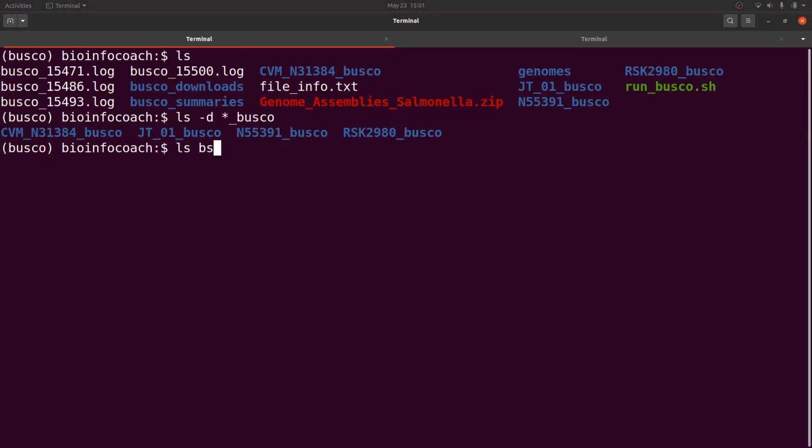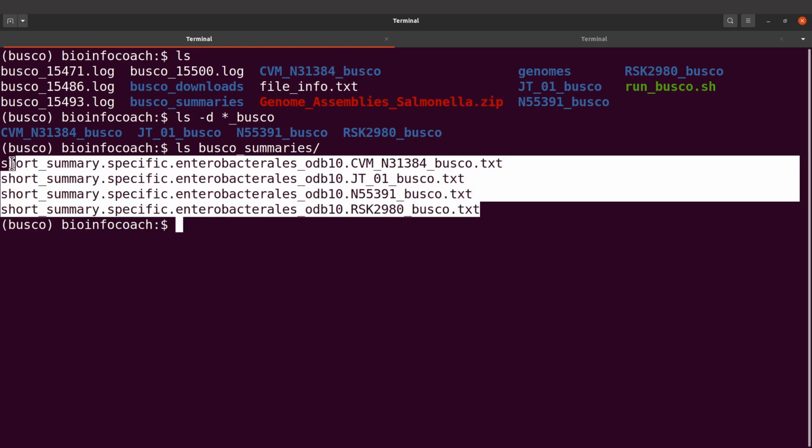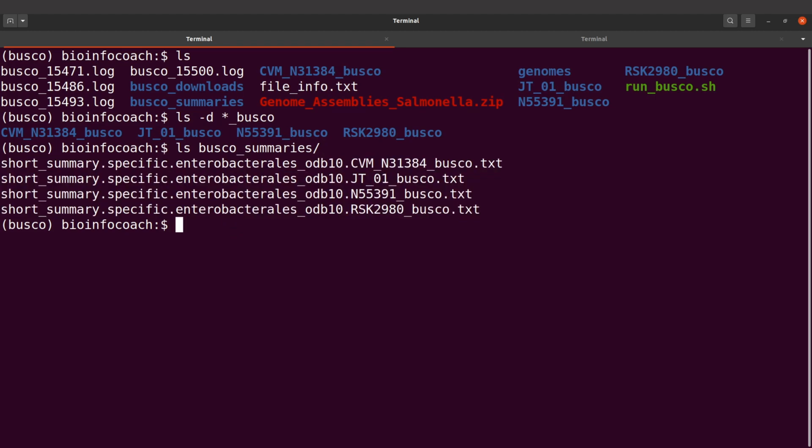Say ls BUSCO_summaries, and I have them here. So it is from these summaries that we will generate the figure that I showed earlier on.